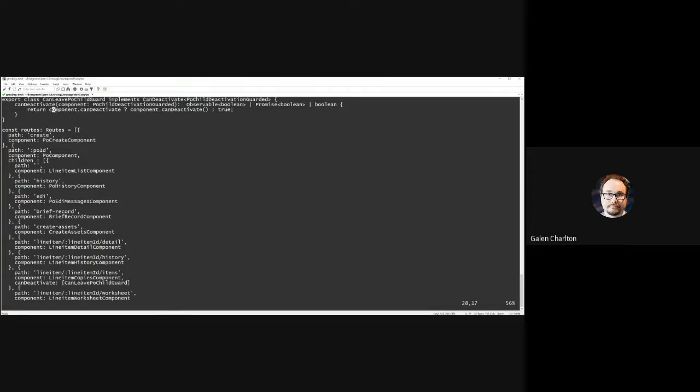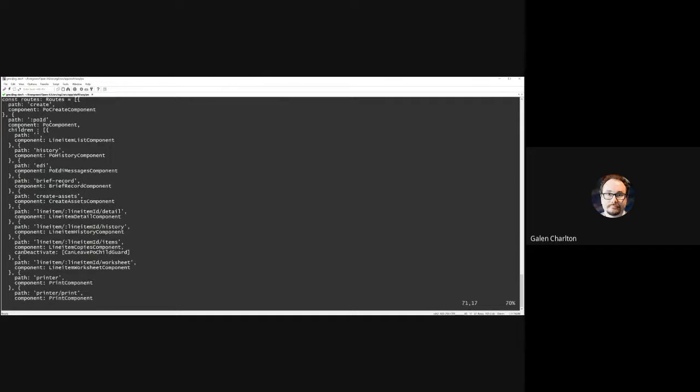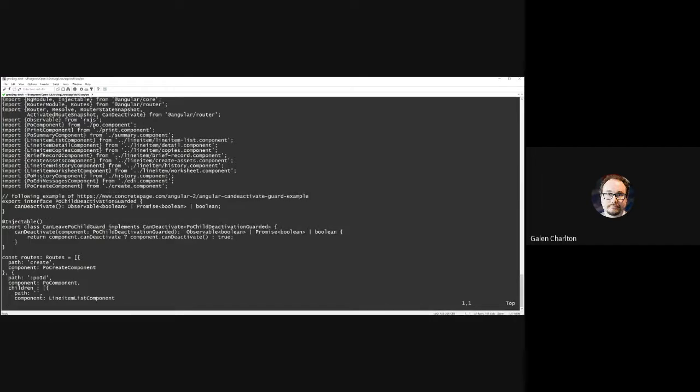And the purpose of something like that is to do things like implement a guard against dirty forms. So let's say in the line item form, you've made a change but not saved it yet. The can deactivate is where you can say, if the user wants to navigate away, don't let them do it, or at worst, pop up a warning, in case the form is still dirty and should be saved first. So with that, let's go ahead and look at the line item detail component as an example.